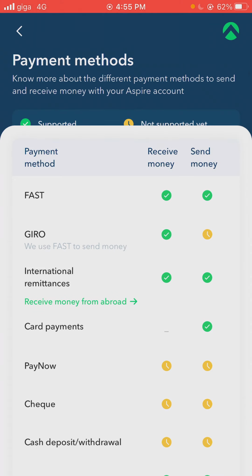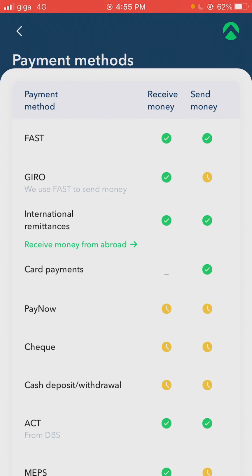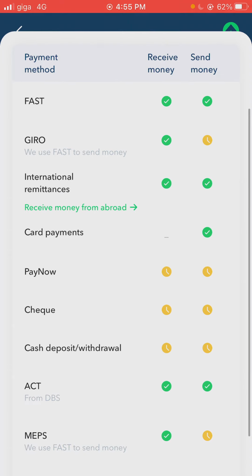Right, international remittances. Basically, this Aspire app uses Wise, TransferWise, if you guys are familiar with it. And TransferWise is a very fast and very cheap way of making international transfers as opposed to TT transfers, which cost an arm and a leg. That's crazy, right? Okay, there's no PayNow, but based on what I know, PayNow is going to be introduced later in 2021, so wait for that. No checks, but seriously, who uses checks nowadays, right?